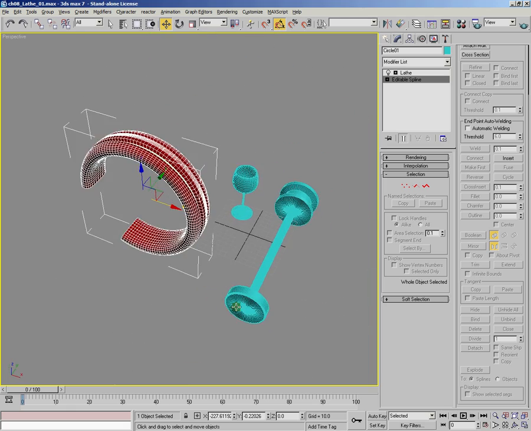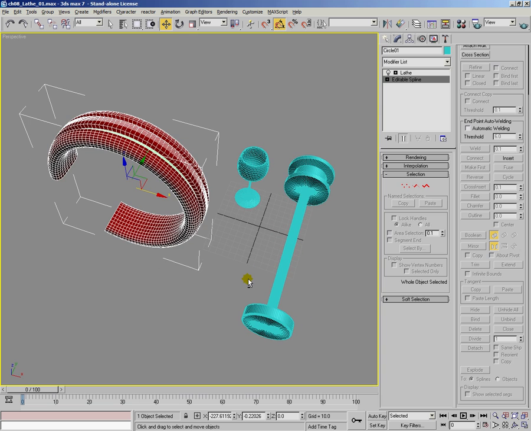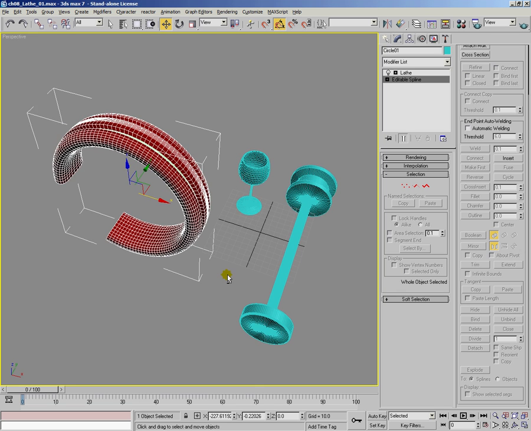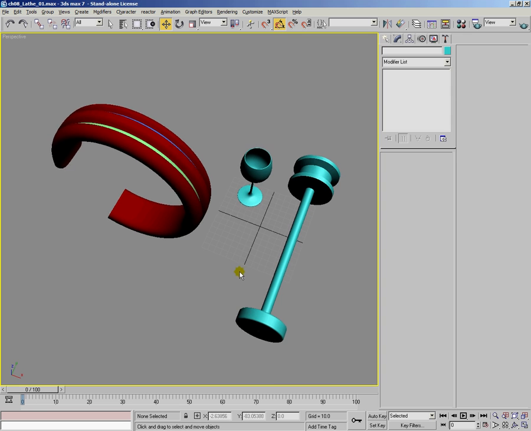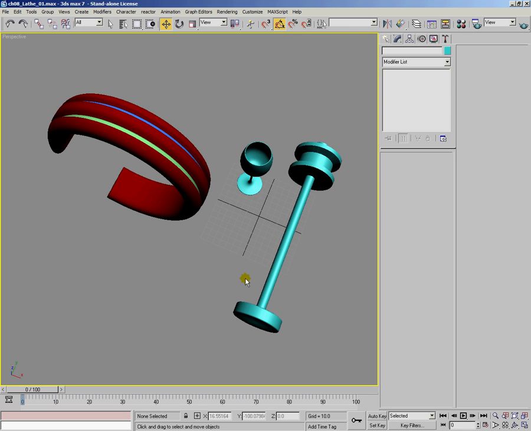So again, a very powerful tool, very easy to use, very flexible, and it's one of the key technical mechanical modeling tools in 3ds Max, as you can imagine. Whenever you want to create any kind of mechanical objects, then you probably want to have a look at the lathe tool and the extrude tool.